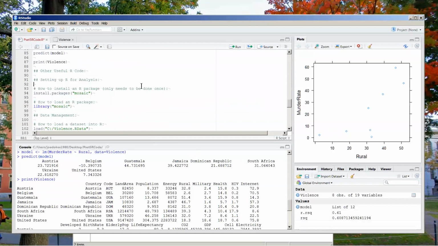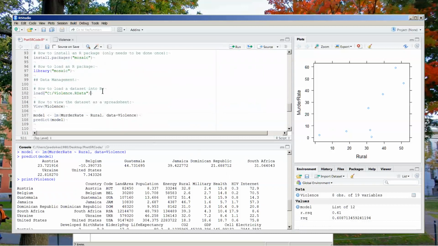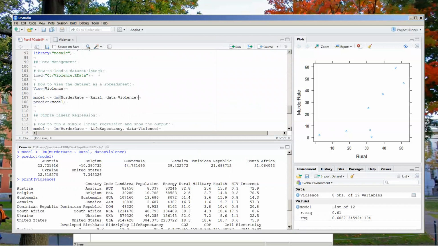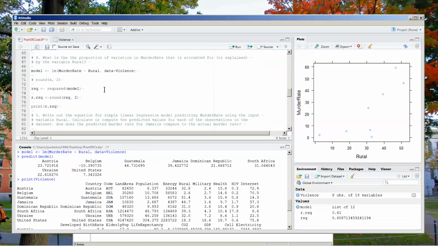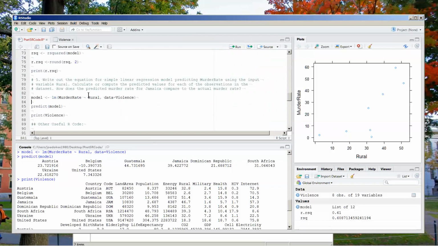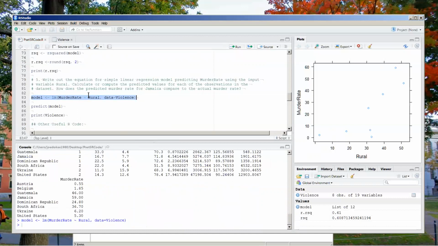Other useful R code, yeah, so this is stuff I've spoken about before. How to load, how to view. I think this isn't that interesting, but I do want to emphasize, and I haven't been that forthright in showing you exactly what I'm producing here. But keep in mind when I talk about this print function, when I define a model, we can look at the regression coefficients here.